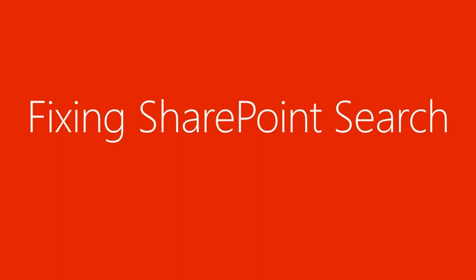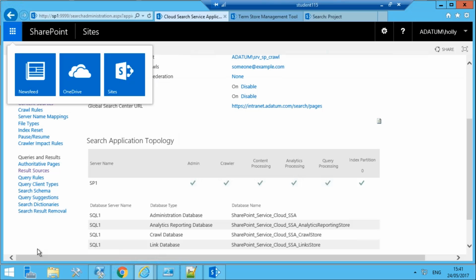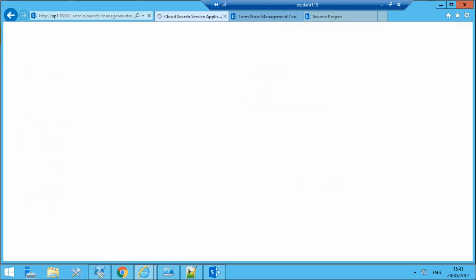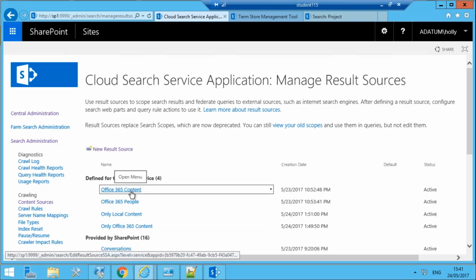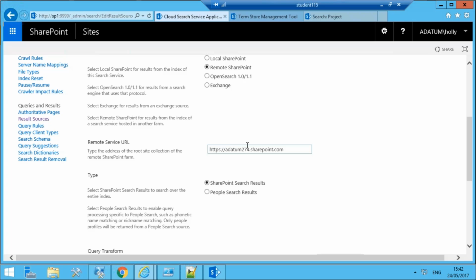So let's go ahead and fix SharePoint search. What I'm going to do is go into my search service application, and I've already stood these up because I want to make sure that we didn't run out of time. But let me show you what they look like. So I've got these two new result sources that I'm going to use in my search center. The first is called Office 365 Content. Now Office 365 Content is a remote result source. We put in the URL of our remote SharePoint site, and we flag it as SharePoint search results.